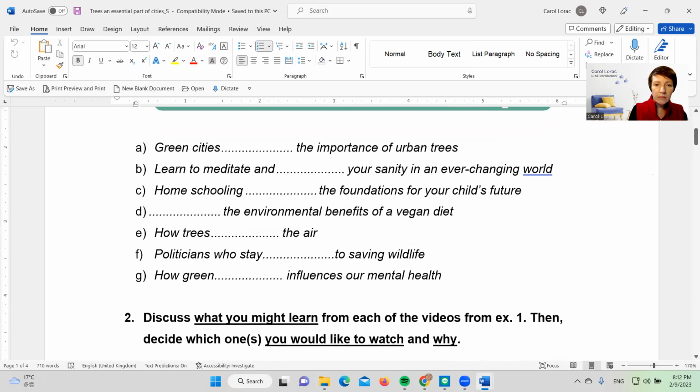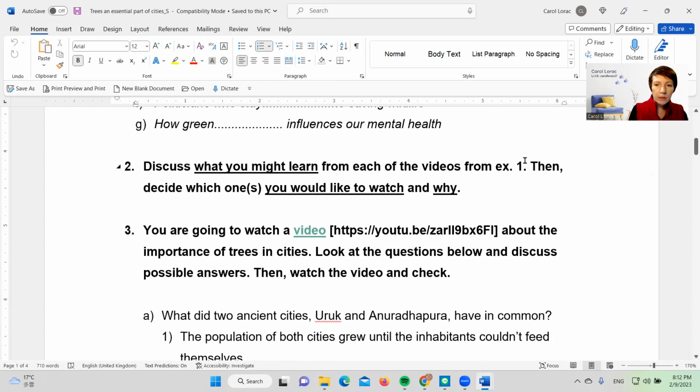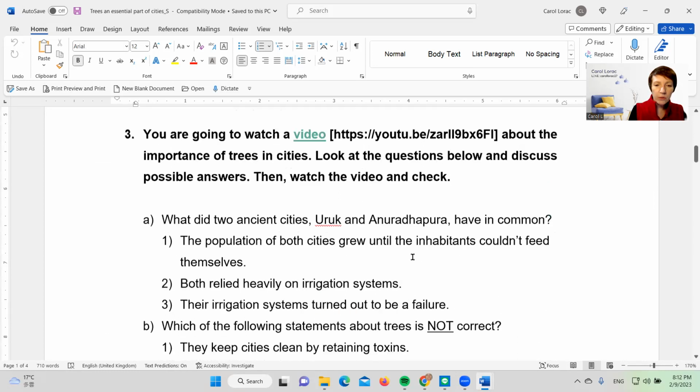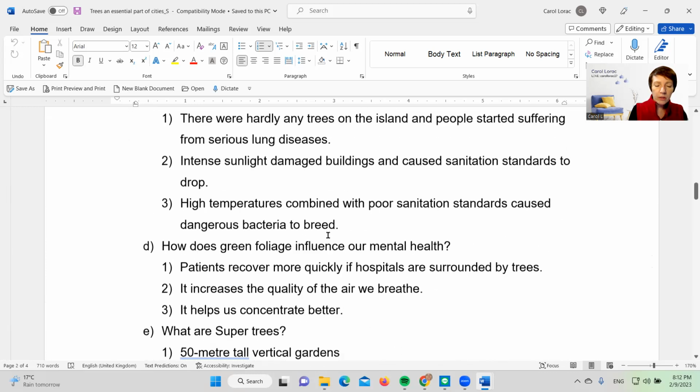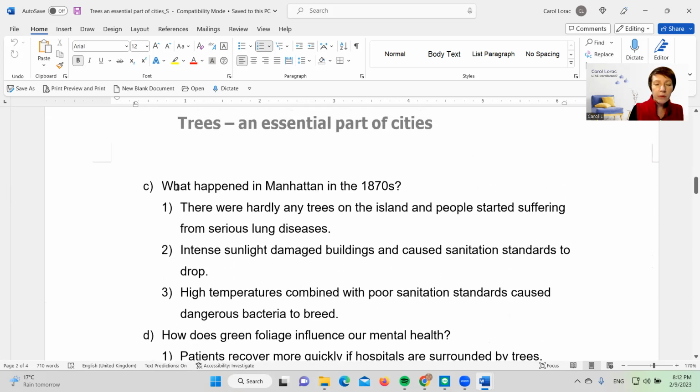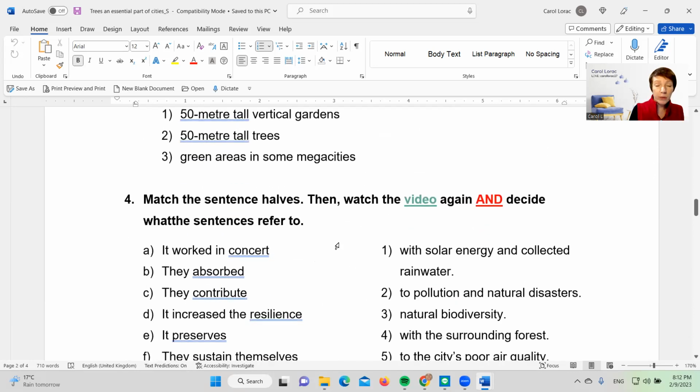So vocabulary, discussing, watch the video, choose what you heard. Because this is about trees in cities, there's something that happened in Manhattan in the 1870s. You could use this information in your small talk if you needed to make some small talk and you were speaking to somebody from New York. You go, oh, I read, I heard, blah blah blah. And they would be impressed by that.